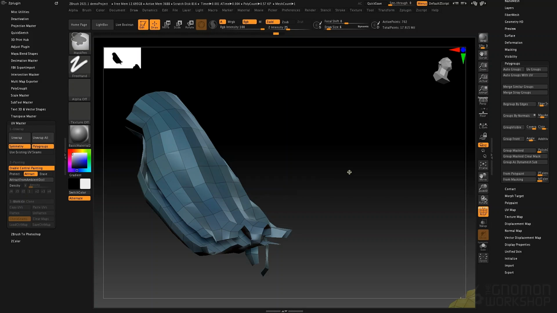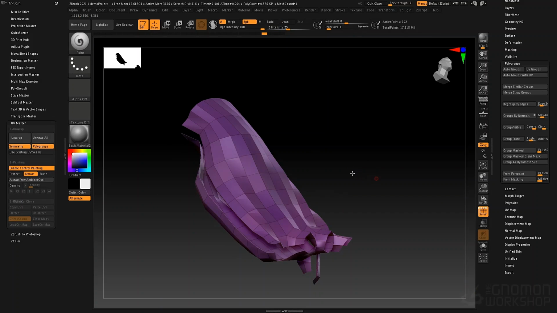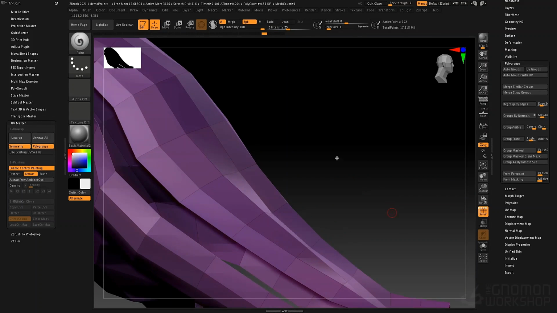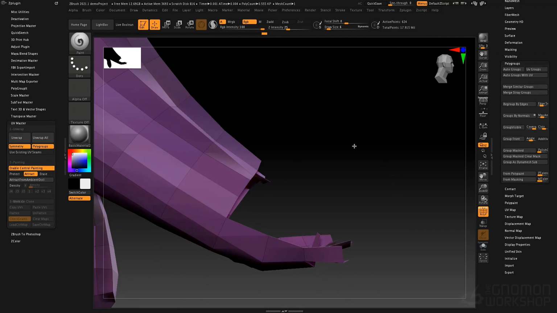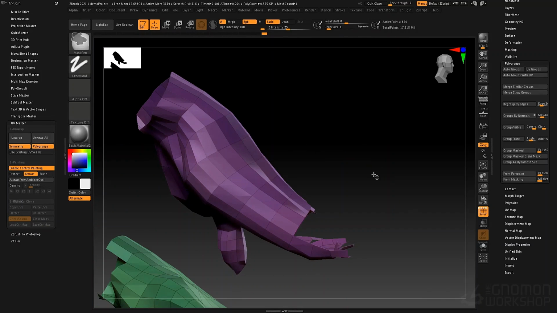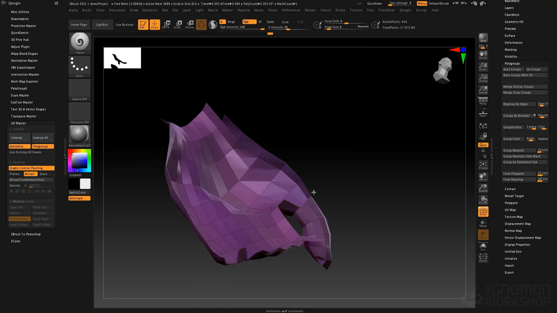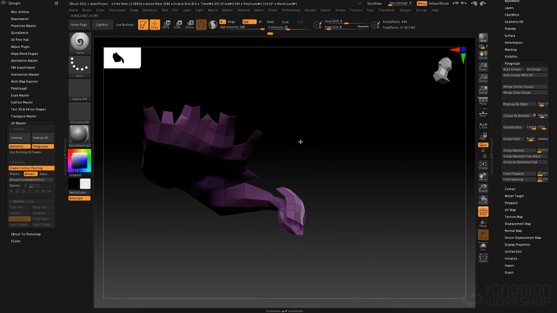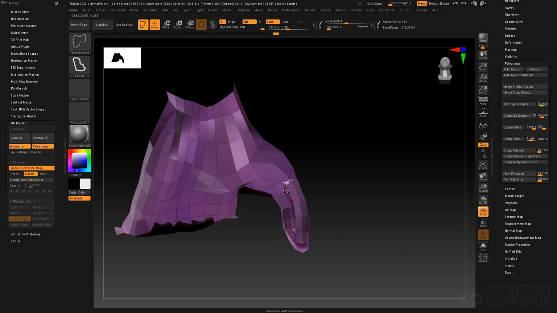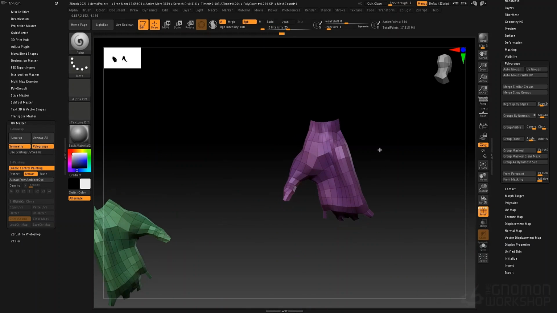Undo those. Let's zoom in there and get that a little bit more specific. There we go. We'll do something like this. There we go. So that's going to give us that, and we'll just keep hiding these rings here. There we go. So now we've got the underside of the hands.